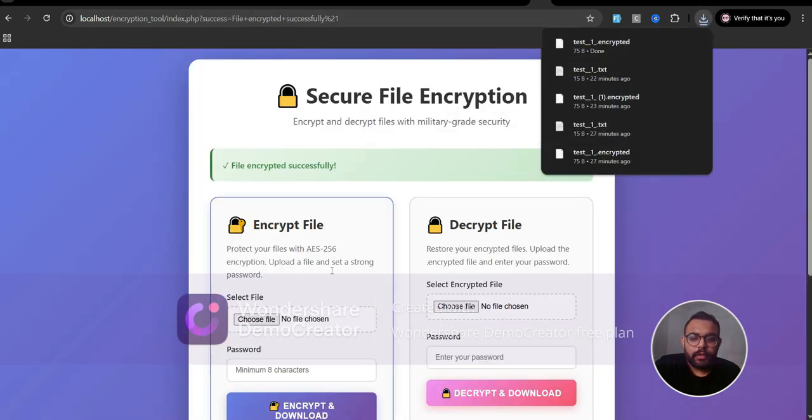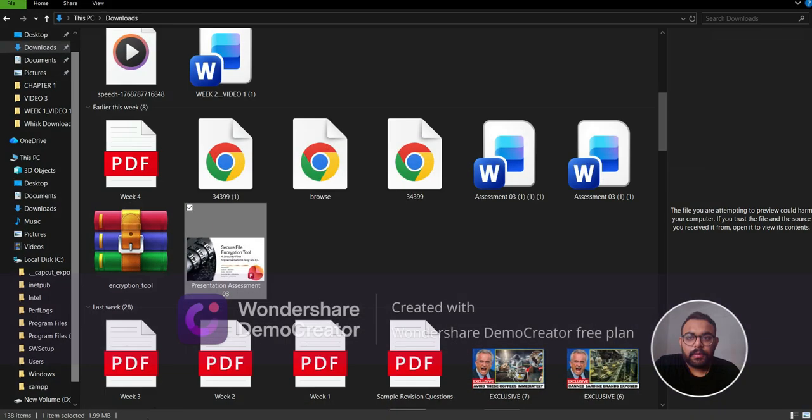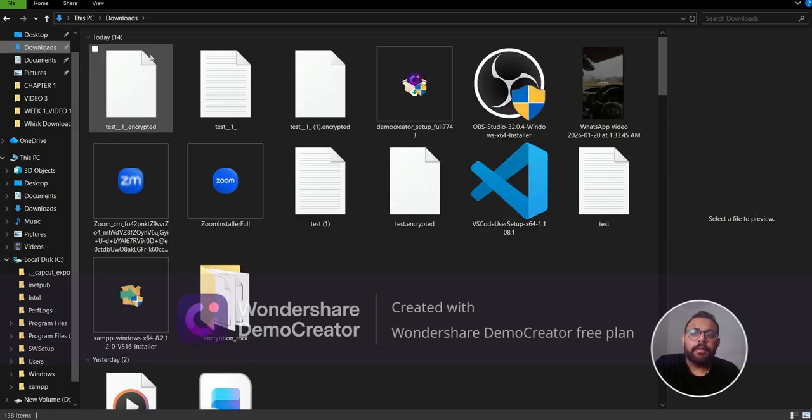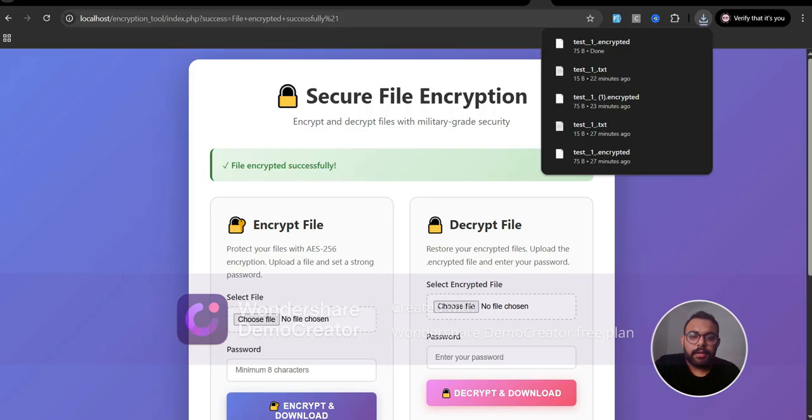Now if we want to open this file, we cannot open this. Why? Because this is encrypted now. Okay, and I can show you as well. If we go here, this is the file. We cannot open it. This is the old one. Okay, so we come back again.